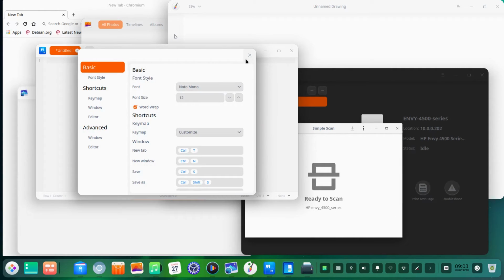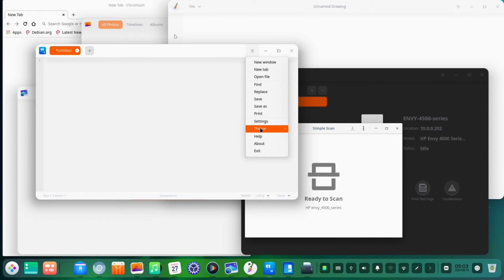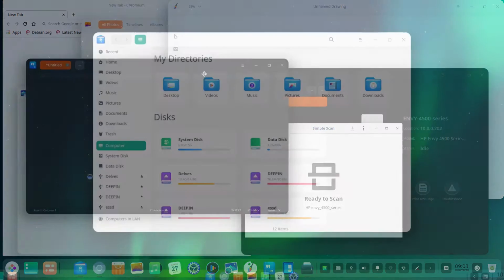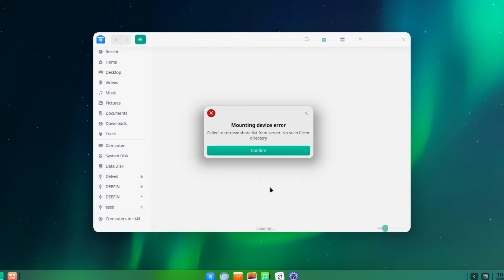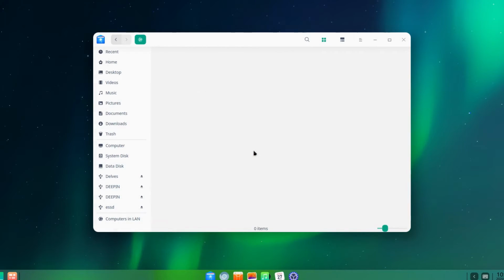But the rest of the Deepin apps look pretty good, and they're pretty high quality from a polish point. Like, the file manager is great, but networking didn't really work at all. I'm unsure if this is a beta thing, but there's a section called Computers in LAN, but the only option in there is Windows Shares, and that didn't even work. The dialog that pops up is broken. It has two different close buttons and a big button in the middle that just says confirm.